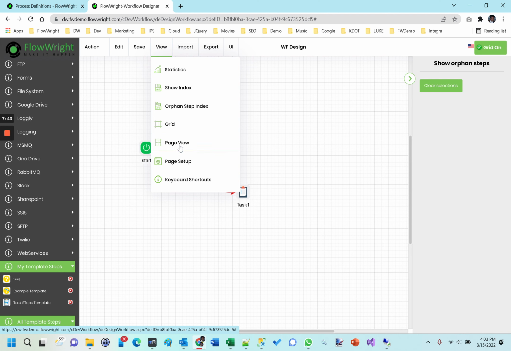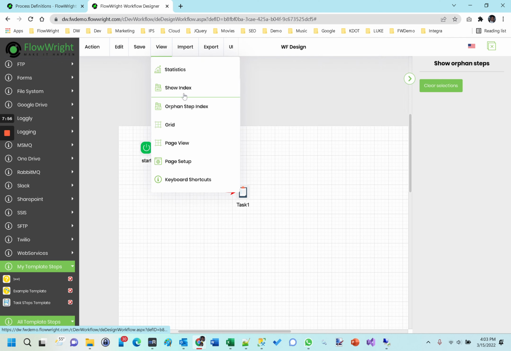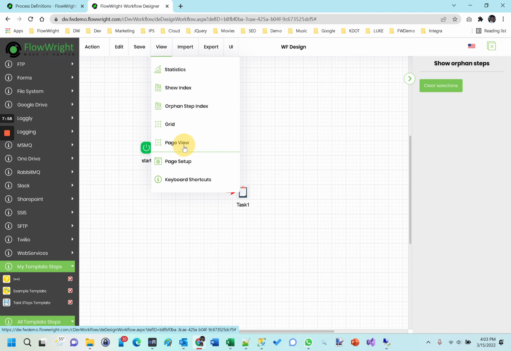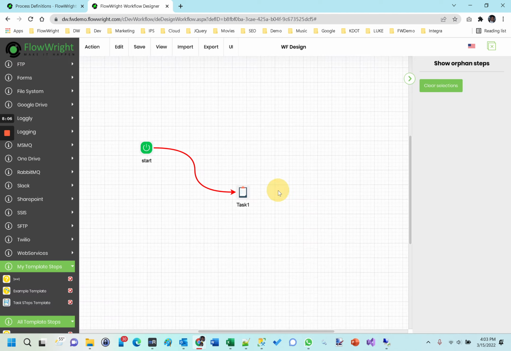We can also go into page view, which is similar to how Visio looks. If you go into page view, you'll see a page at a time. And you can also expand this, and it will turn into multiple pages. So let me go back from page view. We can also go into page setup and change it to landscape, change the grid size, and change a few things about the environment.